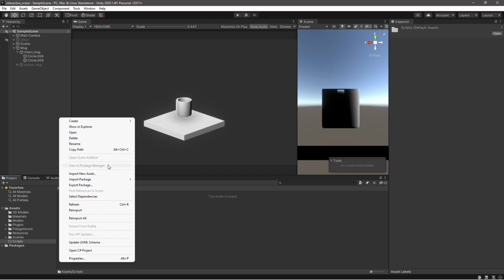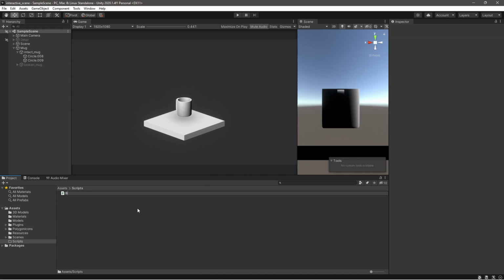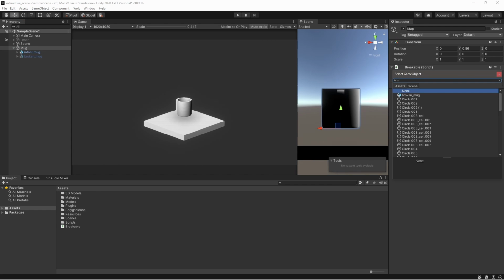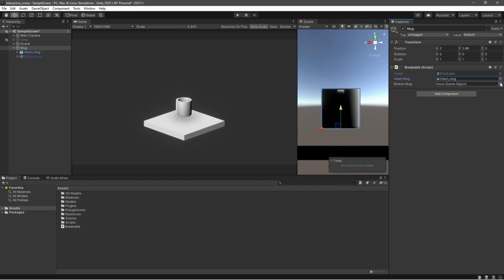Now, let's add a new C# script in the Assets panel. Name it Breakable. Pause now to take a screenshot. Add Breakable to the Mug object. Assign each variant of our mug from the scene.